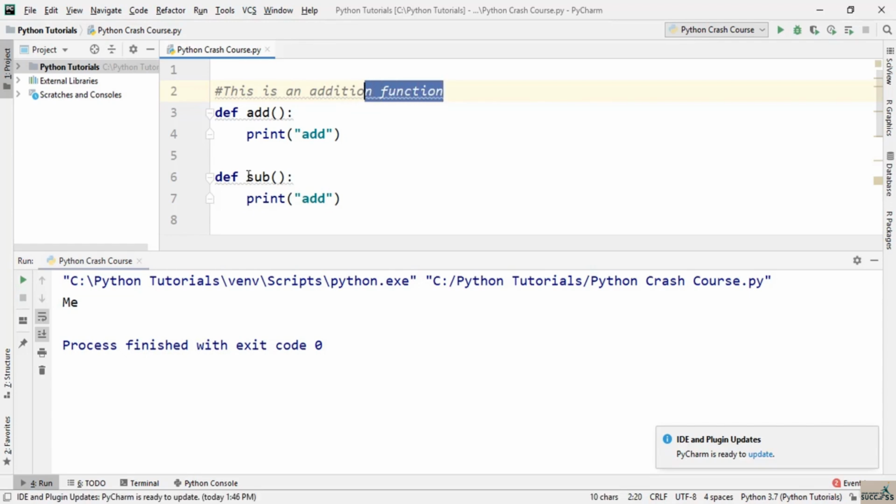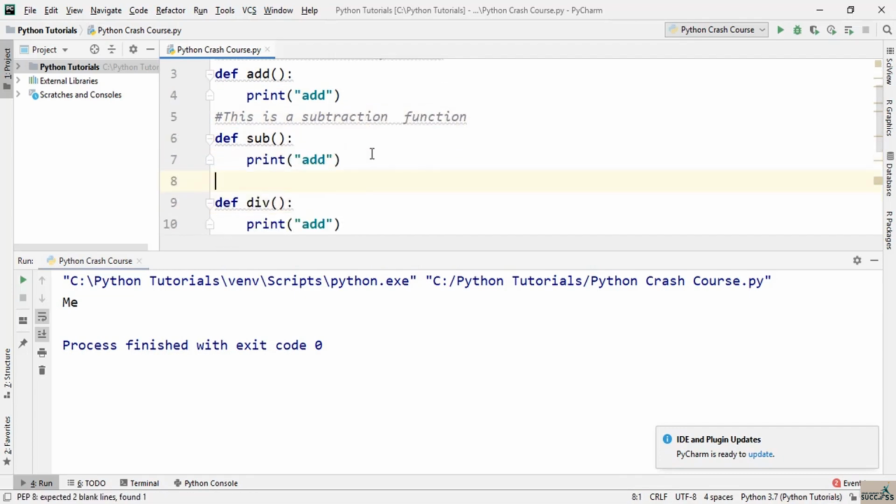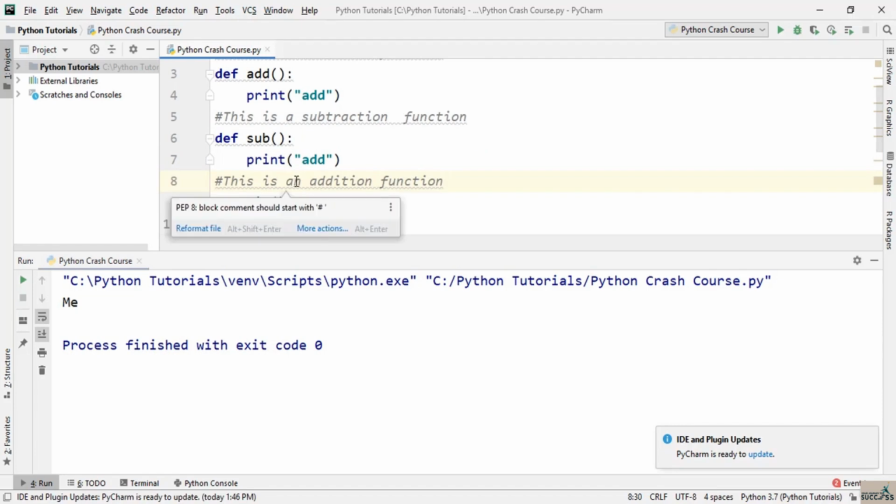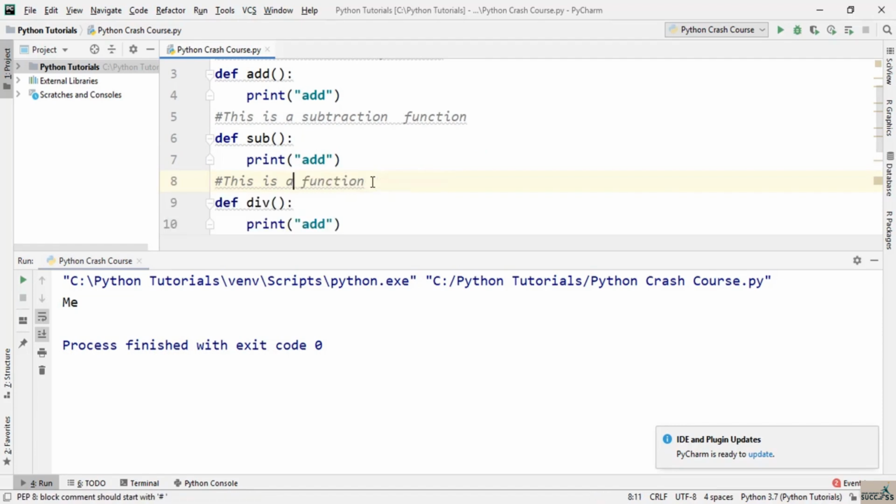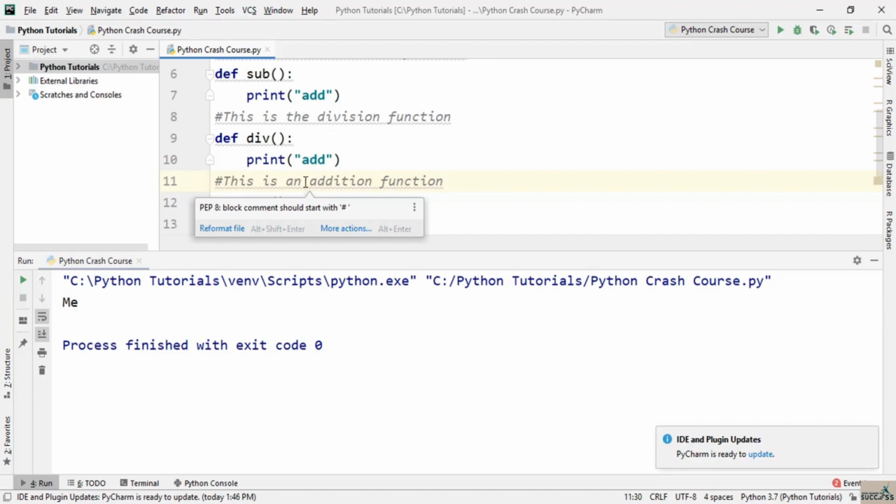function. And now in here, I will just copy this comment and paste it right here, and I will say that this is a subtraction function. Then similarly I will paste that comment and say that this is the division function, and then finally I'll paste that comment right here and say that this is the multiplication function.